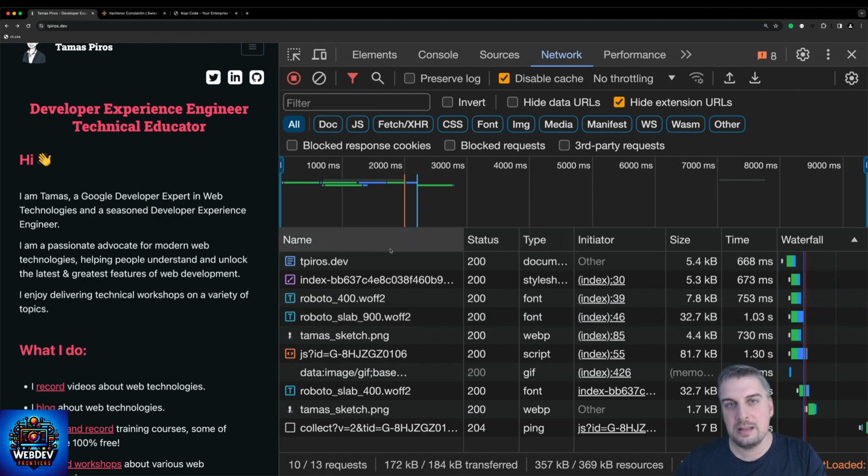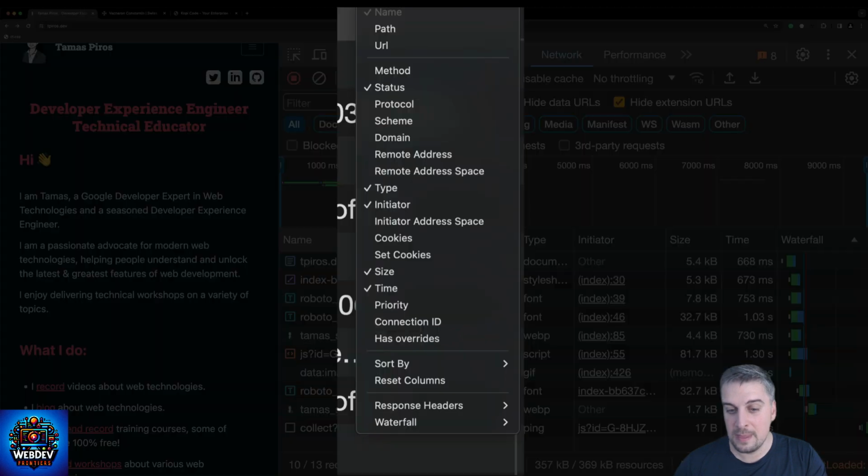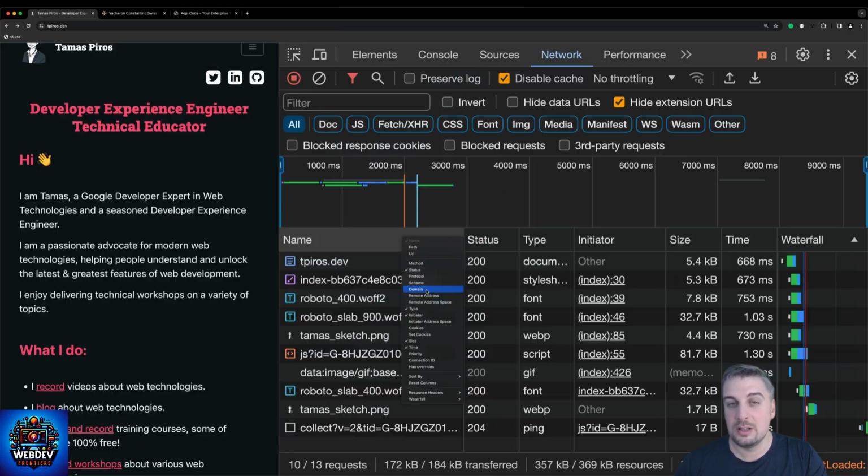And as you can see, by default, the table contains a name, status, type, initiator, size, time, and waterfall columns, and it is ordered by waterfall. So waterfall basically is the waterfall for the requests. And of course, the first request is going to be the main page, then we requested a CSS, and so forth. But if you'd like to have more information, all you need to do is right click somewhere in the header section, and now you can enable any of these particular column values.